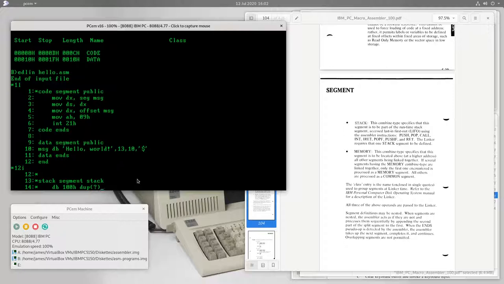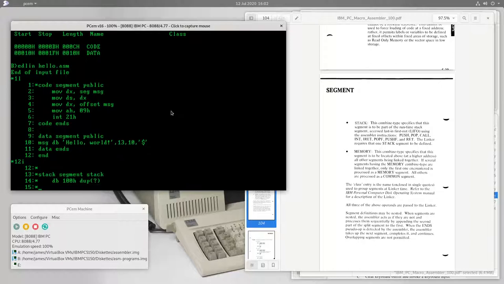I'm going to put stuff on there. I just need to make sure it's a region that no other program or DOS itself will access. So that's the meaning of that question mark. Okay, and so that's it. That's our stack segment. So we can end it, and that should be it.